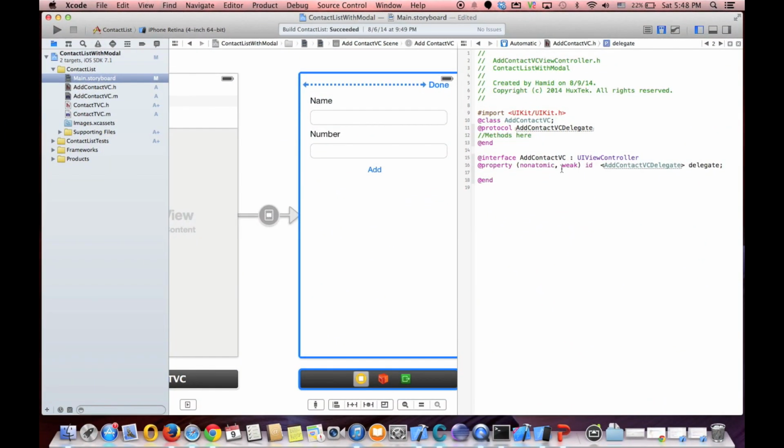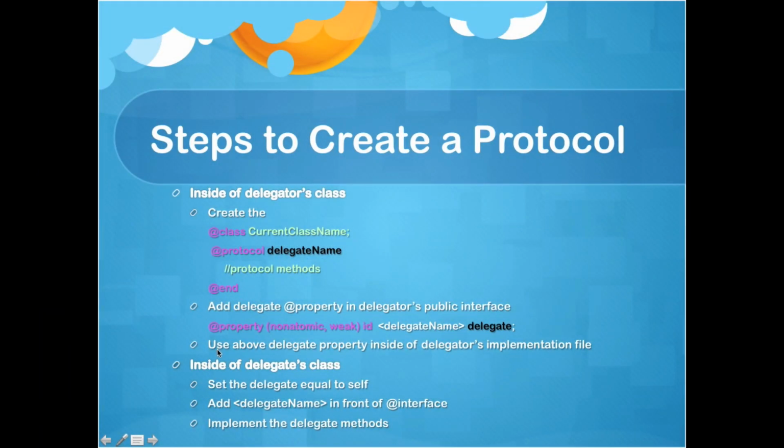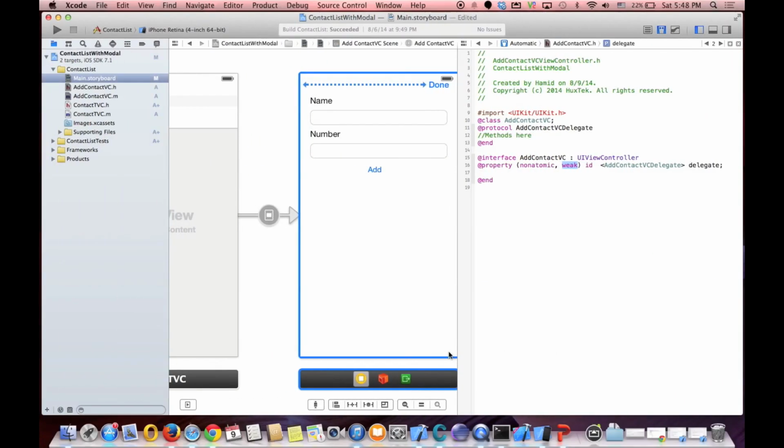Remember that this property should be always weak. Delegates, the property should be always weak. Now let's go to the next step, which is use above delegate property inside of delegator's implementation file. So this is important.